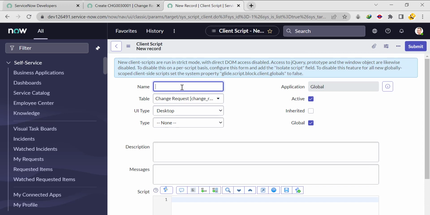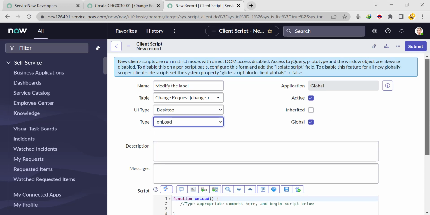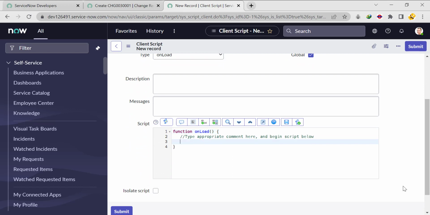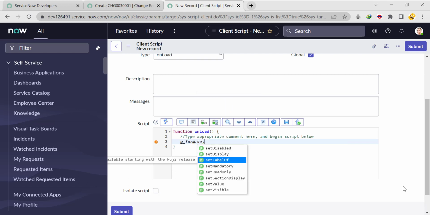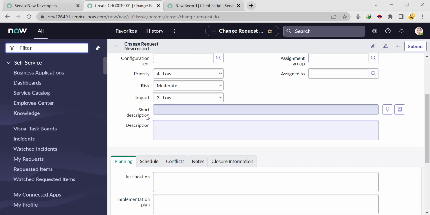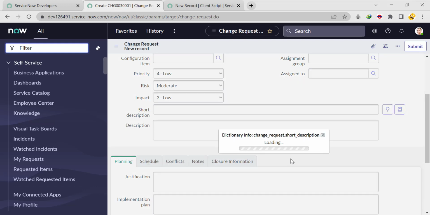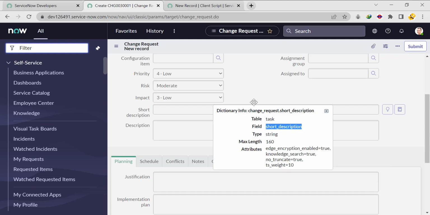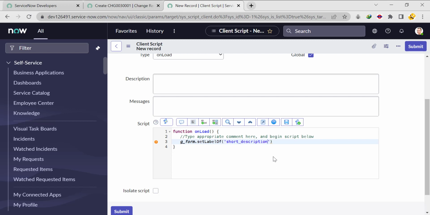Now here put the name. I'll put the name modify the label, and we'll select the type that is onLoad. And here we'll write the code g_form.setLabelOf. This function accepts two arguments: one is the field name and one is what label you want to set. So let me see what the field name is. That is short_description, right? So just copy it, and write our new label, that is normal description.